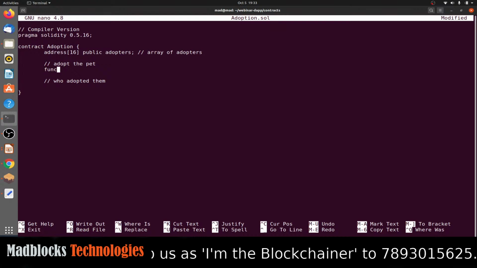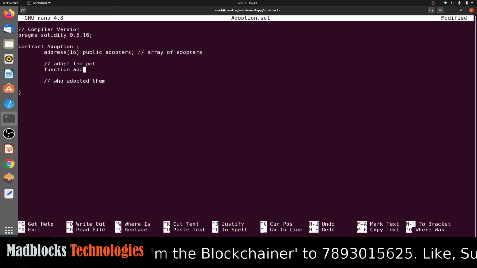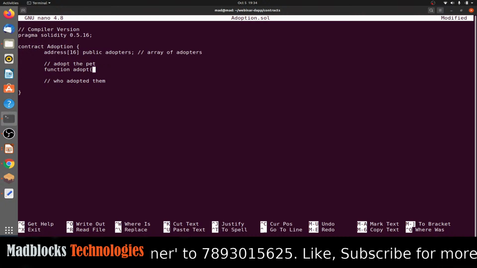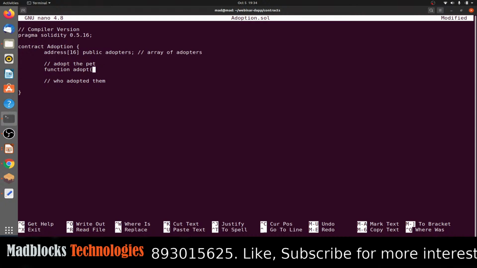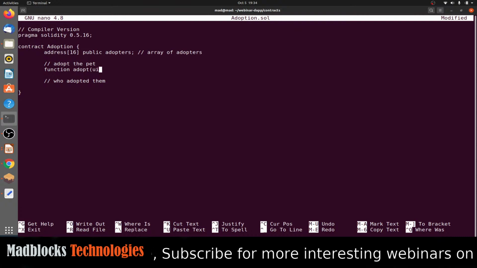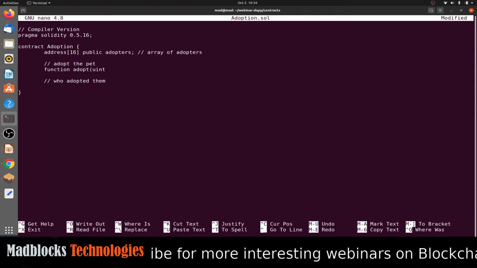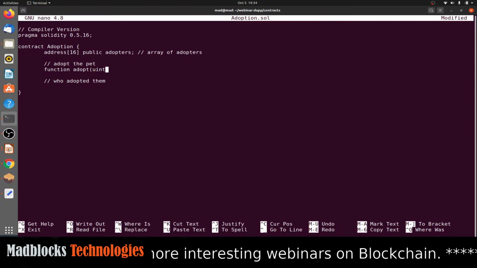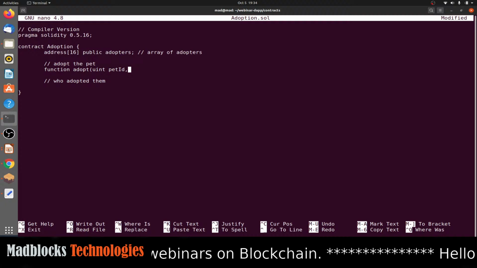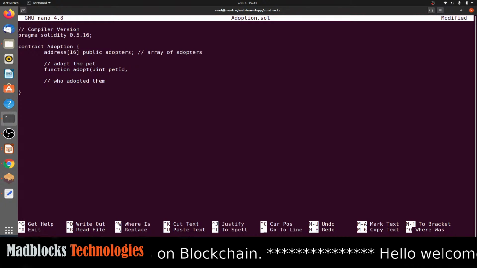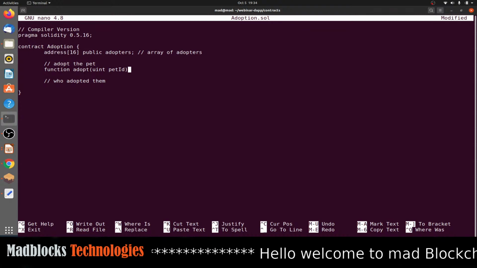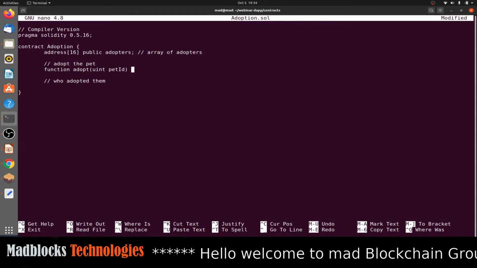So here let me define the function adopt. This is the function name. Here we have to pass some arguments. In the second webinar, I discussed a lot of data types in the Solidity programming language, out of which there is one data type called unsigned int. So: unsigned int petId, which pet I want to adopt. And I'll be collecting the receiver address directly in the function. Let me use one argument here.